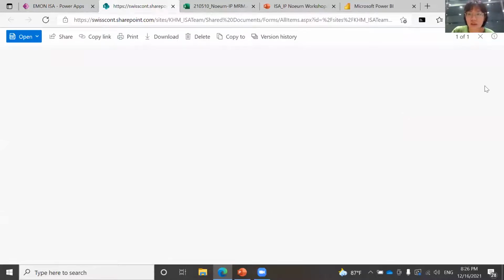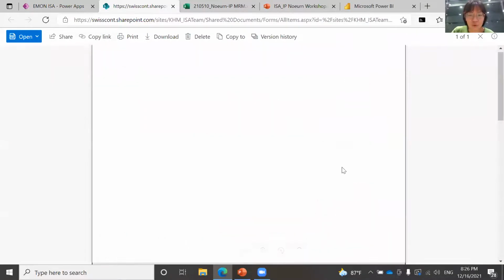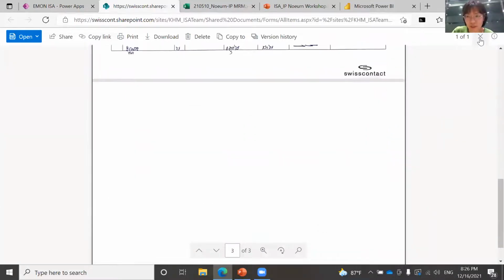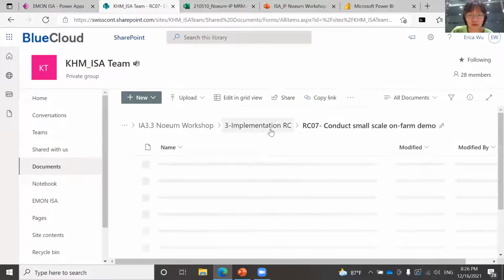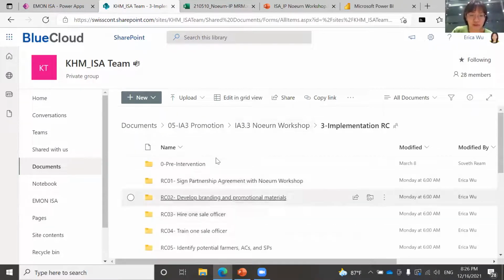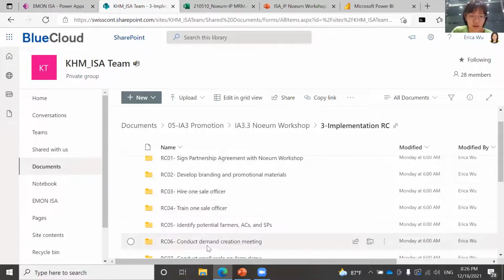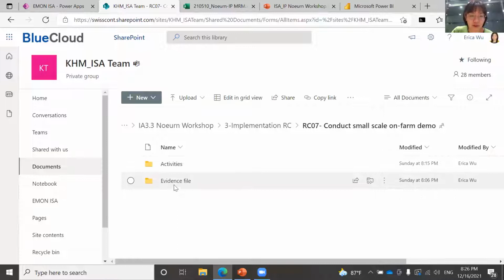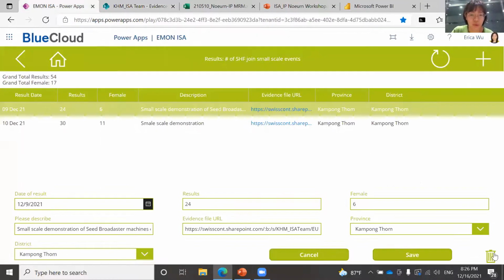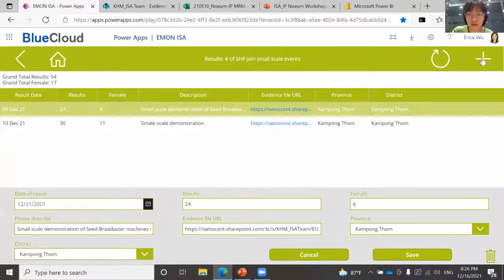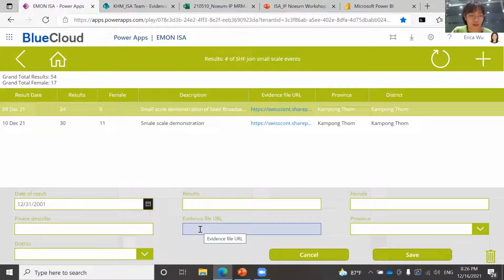As an example, this is the evidence file that's linked to this result. Also, just to show what Rajiv mentioned about the folder structure that we organize per intervention: the results and activities have the working files, and the evidence file is stored and linked to e-MON. If we want to add a new result, we just click add, and put in the date, the numbers, the evidence file and so on.